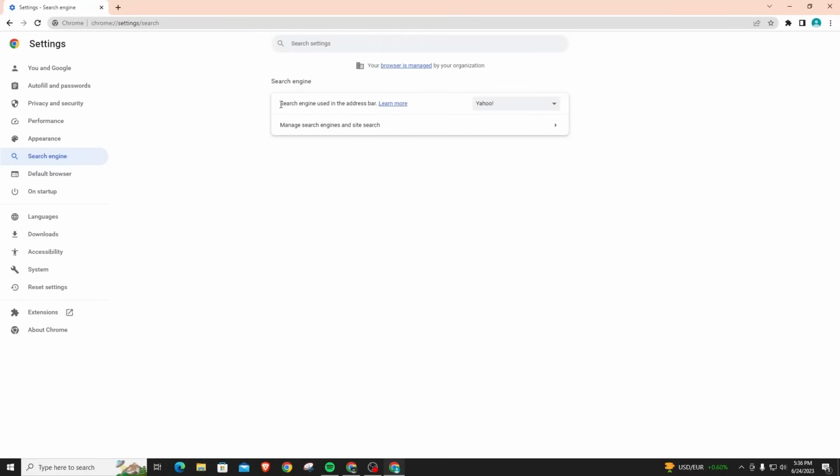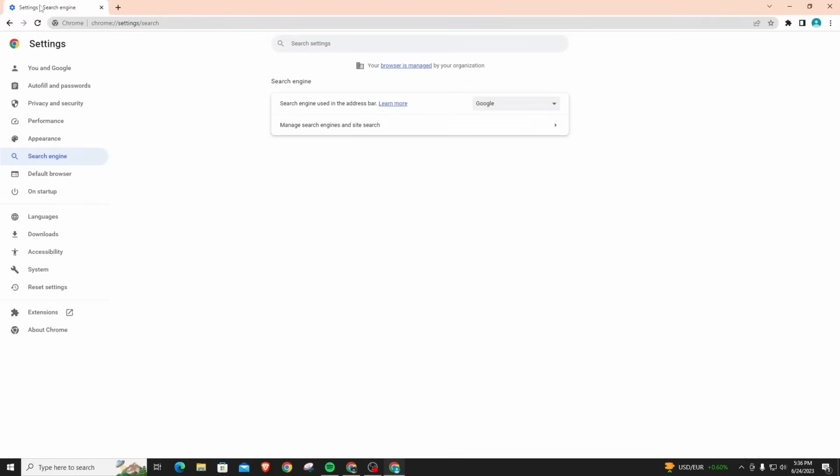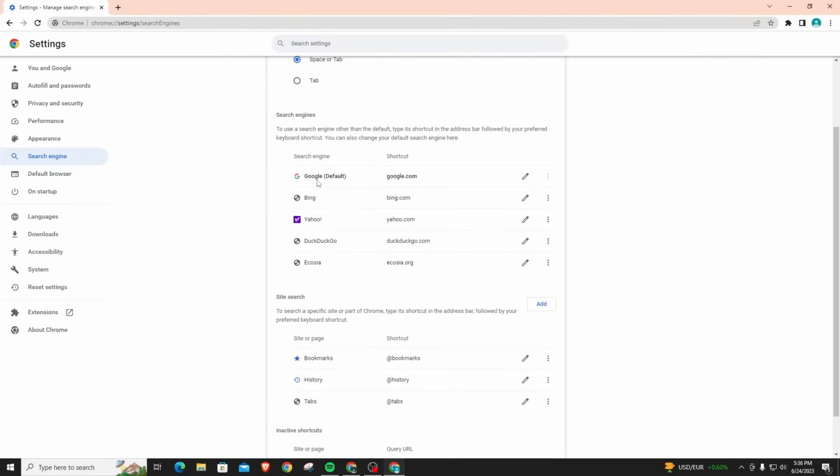And as you can see, it's going to show the search engine used in the address bar. So you want to change that to Google. Now if you open new pages, it'll open in Google as you can see here. Now you can also go to manage search engines and site search. You just want to make sure that Google is the default, as you can see it says right there.